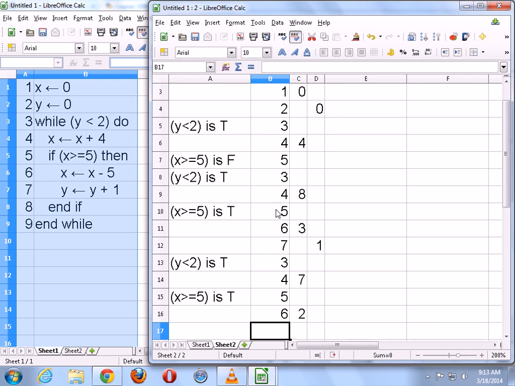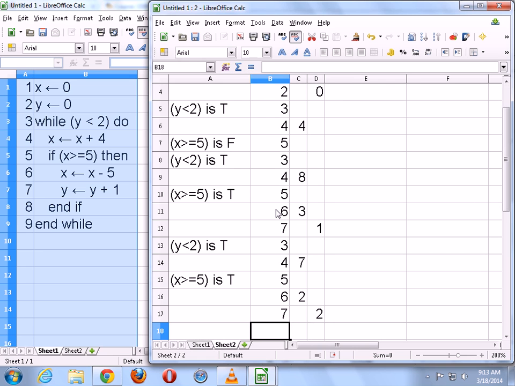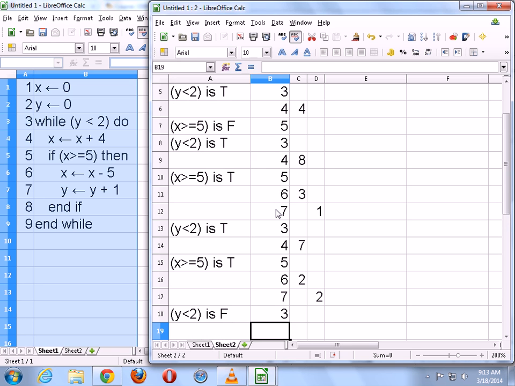And then we get back onto line 3. y is less than 2 is false at this time, because y now has a value of 2, and 2 is less than 2 is false. So we exit the loop at this point and get to post. And that's the entire trace. Are there any questions about this trace?